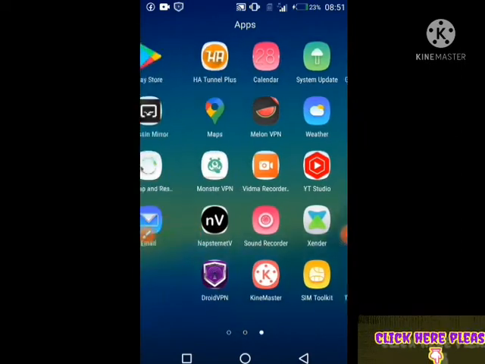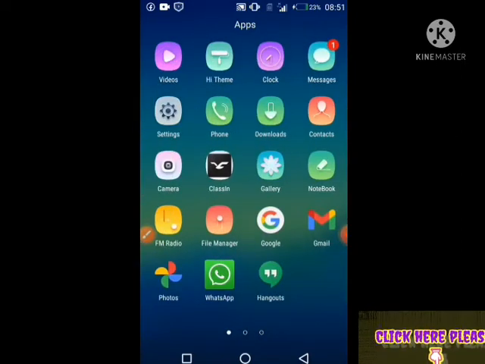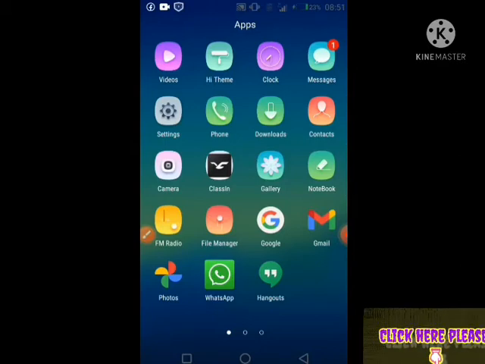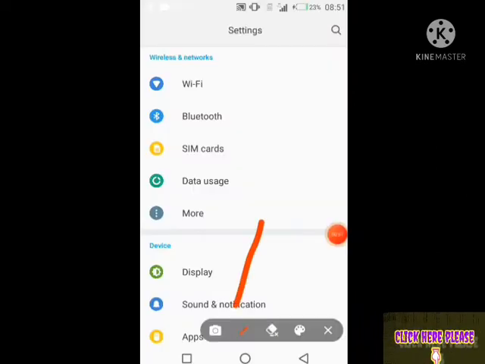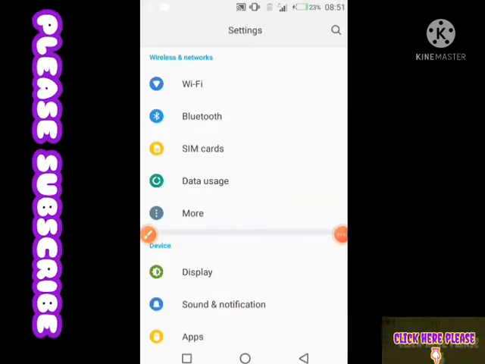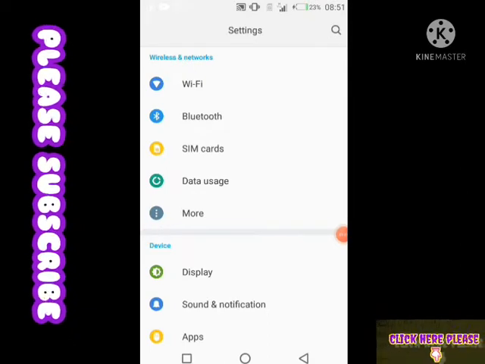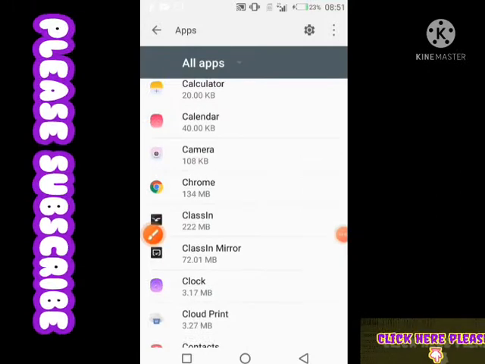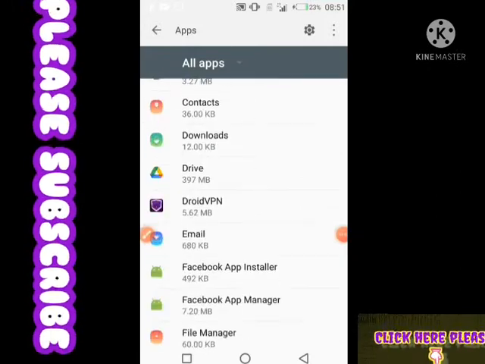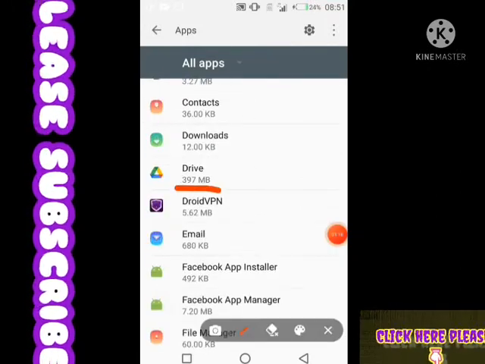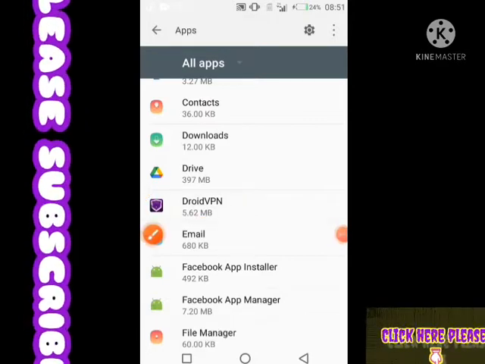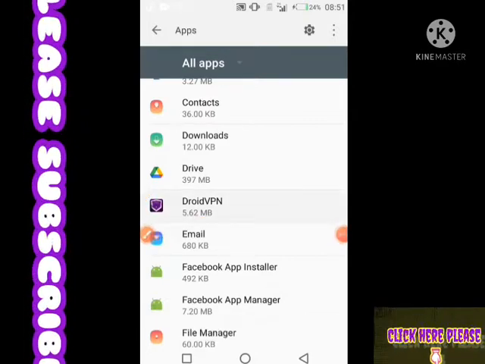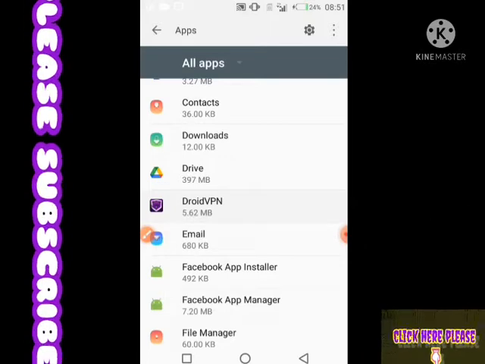So the first thing you have to do before you open your DROID VPN is go to settings. Most of you miss this step, but before you open DROID VPN, you will go to your phone settings, and then after reaching settings, you go to apps. After going to apps, I'll look for DROID VPN and select it.